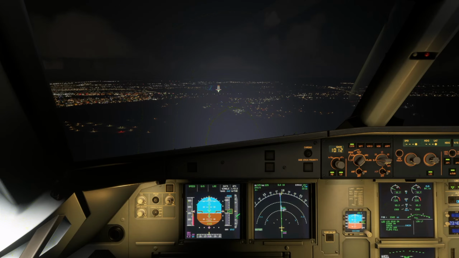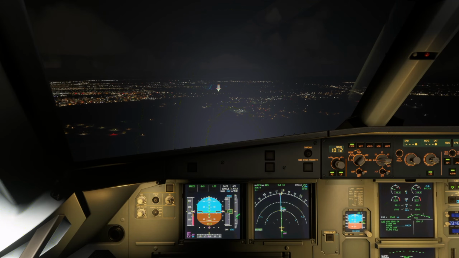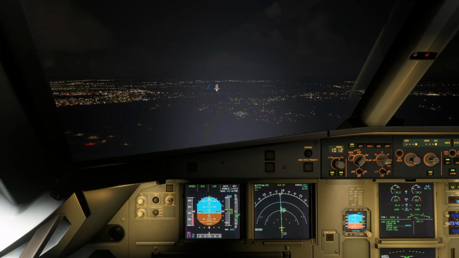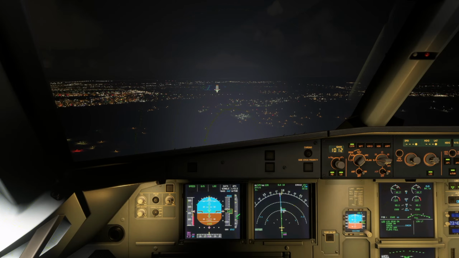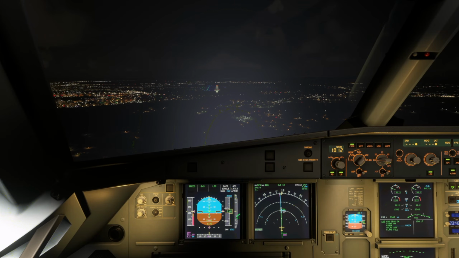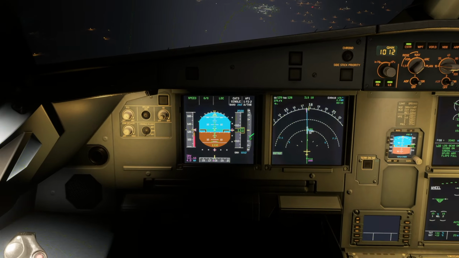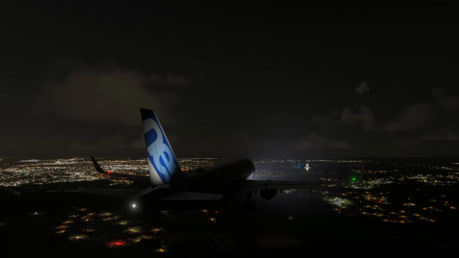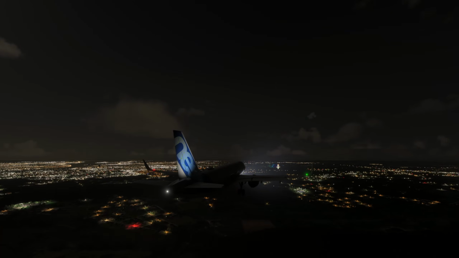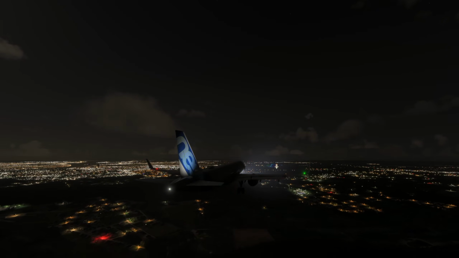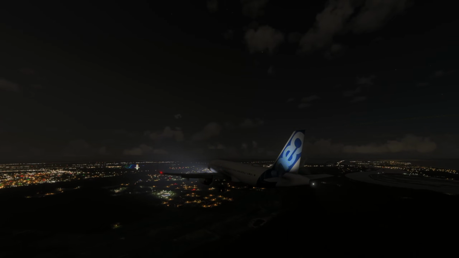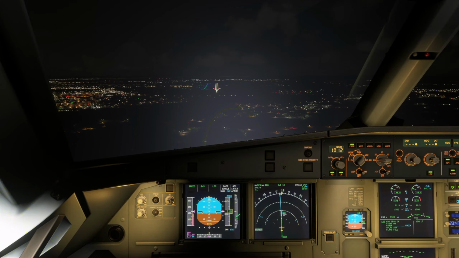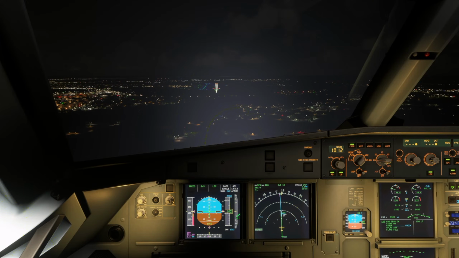Almost 2 hours of total flight time. That's good. 1 hour 52 minutes. Arriving in Riga, Latvia very soon.